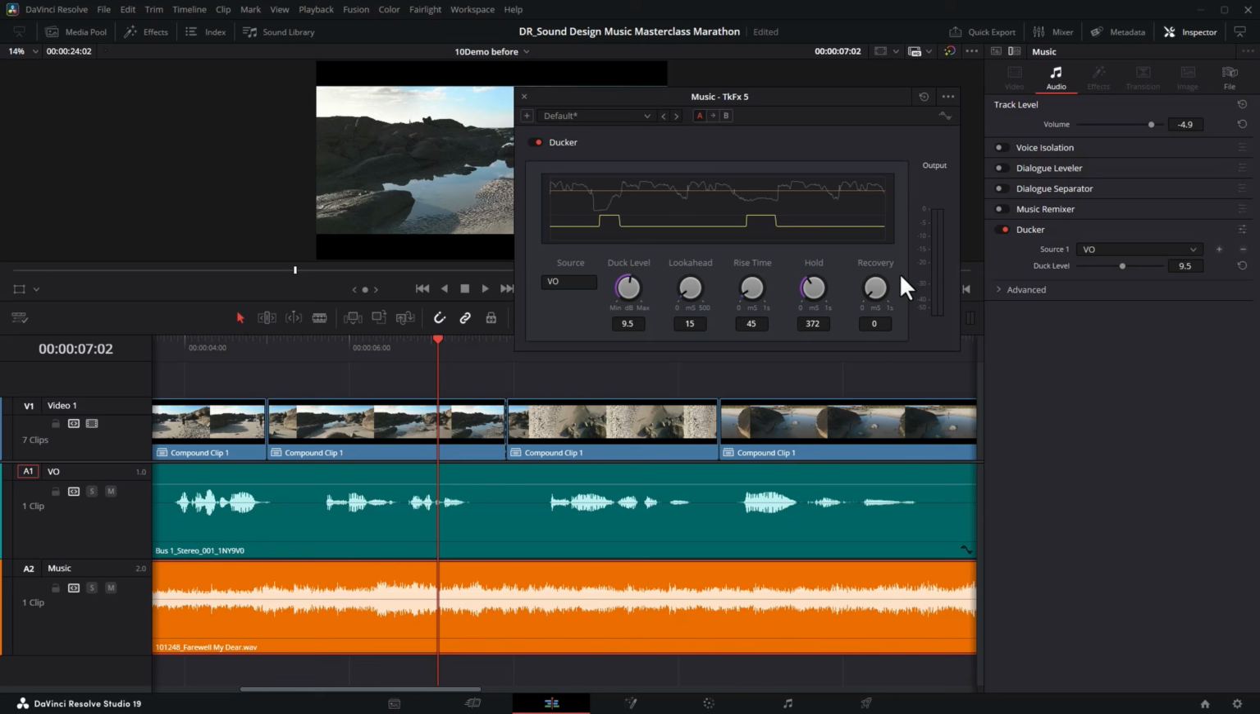The default values for these controls usually work really well, but you're definitely going to want to experiment with different values to get the effect you want or the most natural sounding ducking. To save you a bit of time, I'm just going to go and tweak these things and I'll be back with you in just a second.